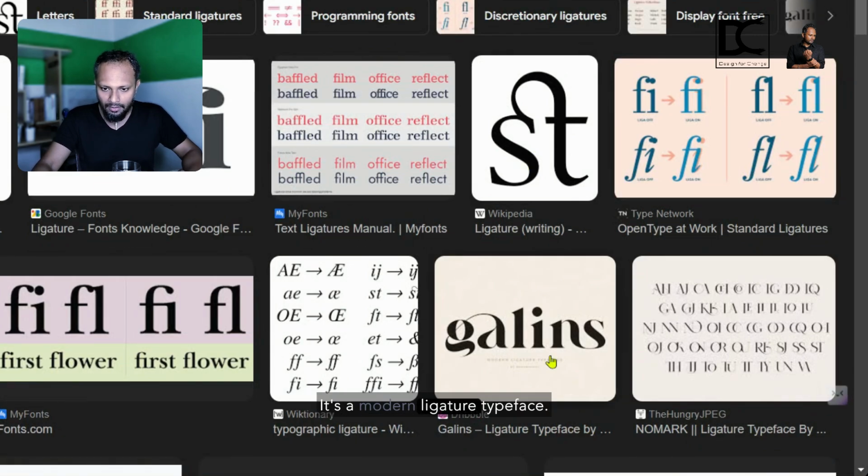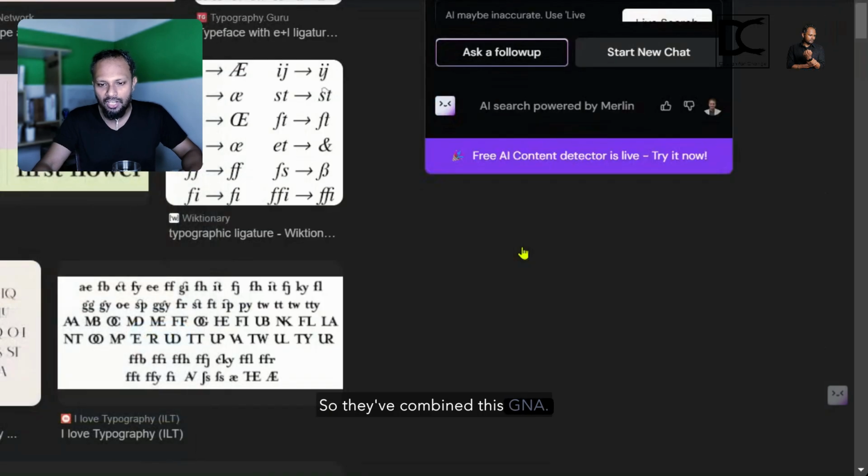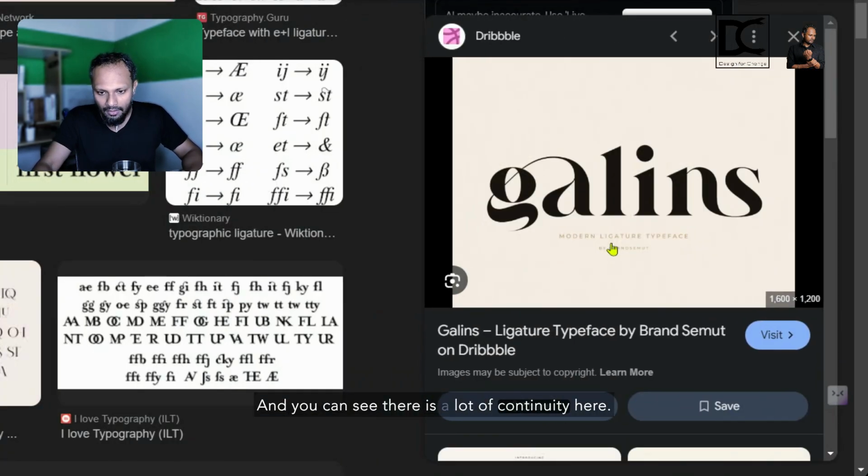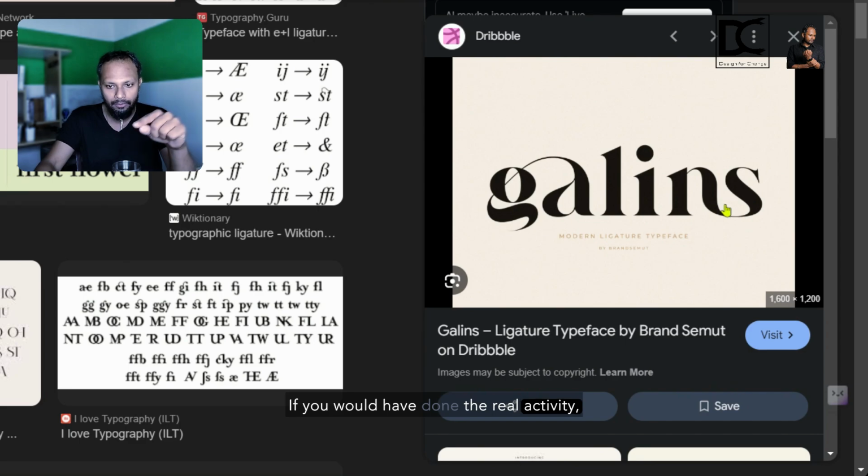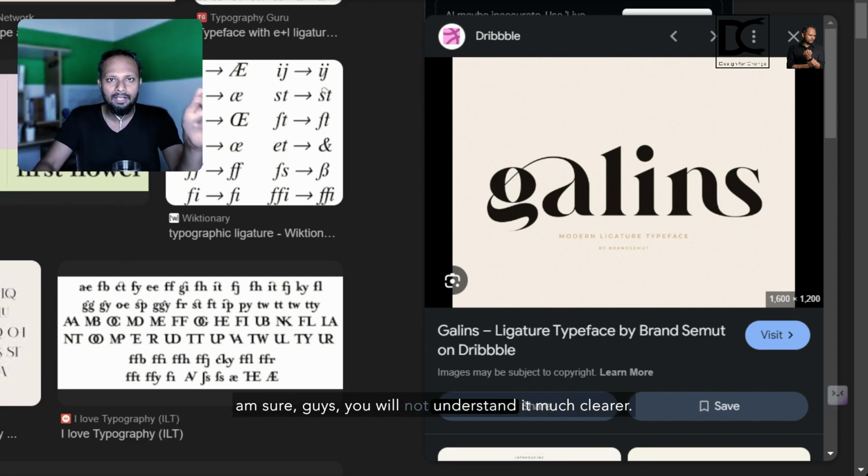It's a modern ligature typeface. So they've combined this G and A, and you can see there is a law of continuity here. There is a circle which is inherently built into it. Okay, and then they've exactly blended this N and S. See, this is how ligatures are done in real time. If you have done the real activity, you will know what I'm talking about. If you're just watching this as theory, I'm sure, guys, you will not understand it clearly.